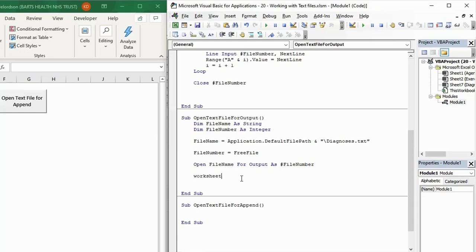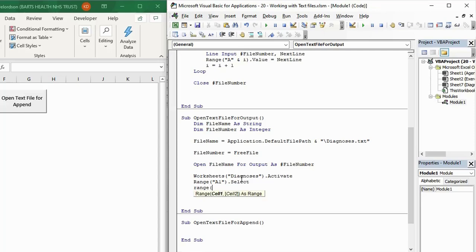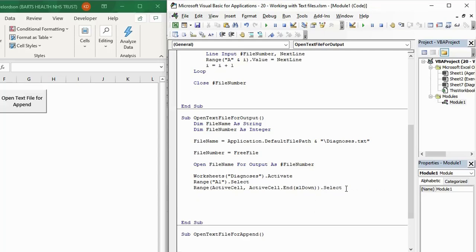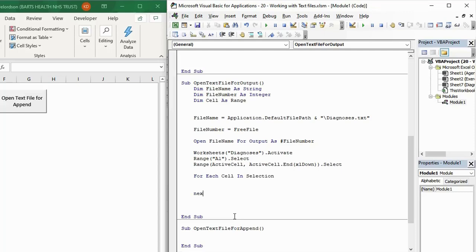With that, let's make sure our diagnosis worksheet is active. And let's select cell A1. We've seen this code before. We pass into our range objects the current active cell and the end active cell, and then we call select. And that gives us a selection. We can then for each through that selection. To do that, let's declare another variable for each cell in that selection, and we'll declare that as a range. We can then say for each cell in the selection, we can write that out to our text file and then go to the next cell.